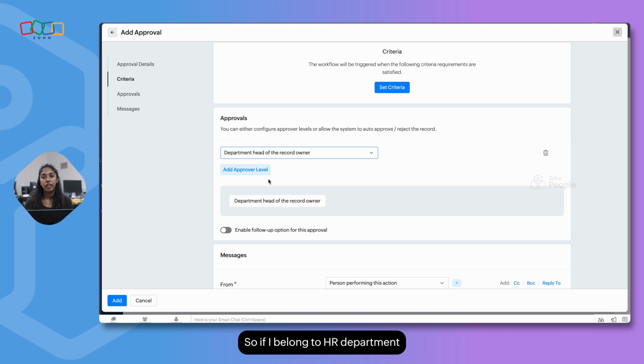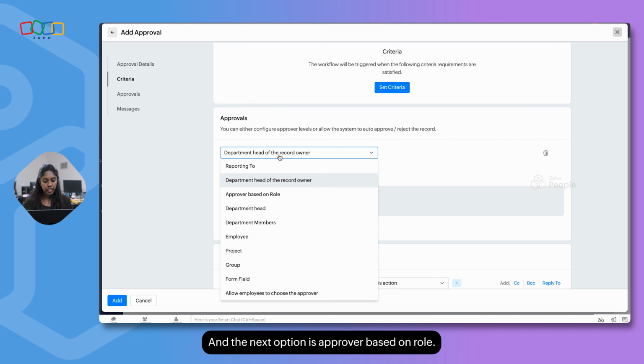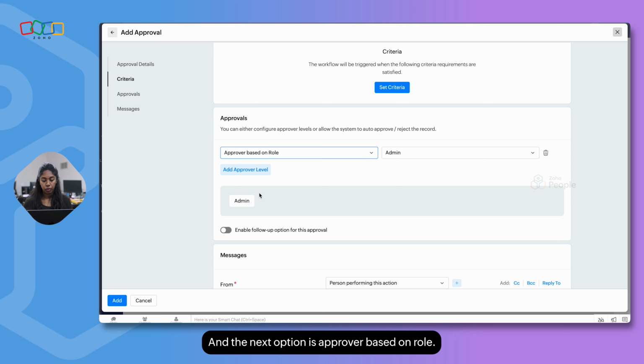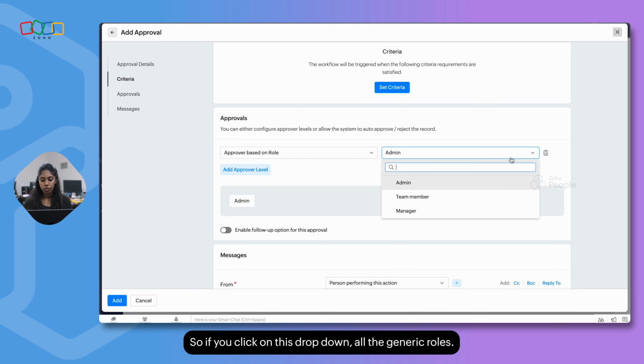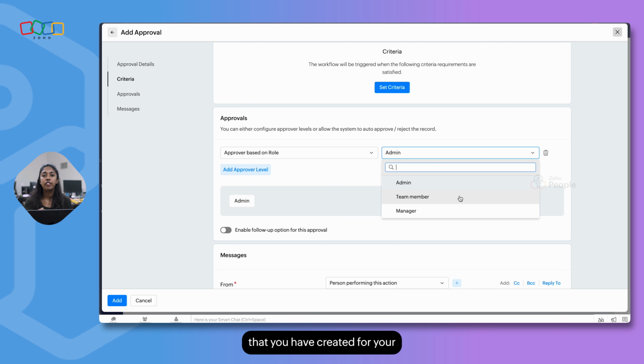So if I belong to HR department and if I am submitting a leave request, it will go to the department head of HR department. And the next option is approver based on role. So if you click on this drop down, all the generic roles, that is a general role that you have created for your organization, will be listed here.